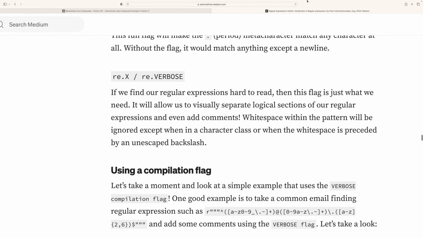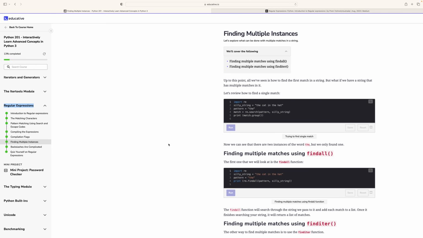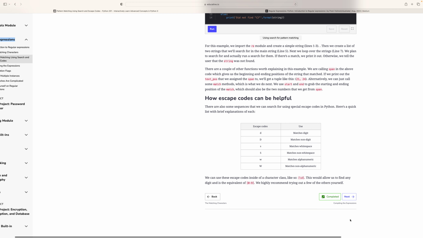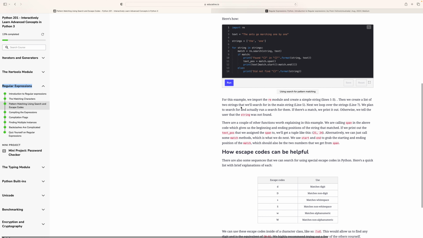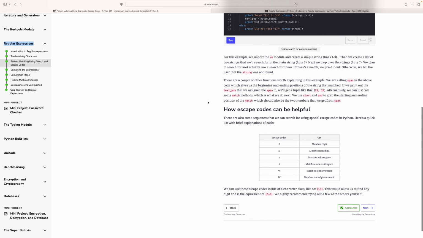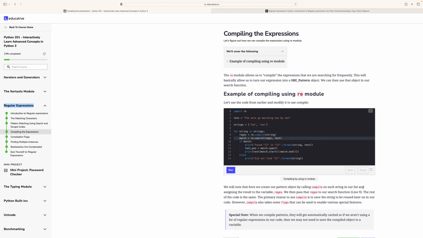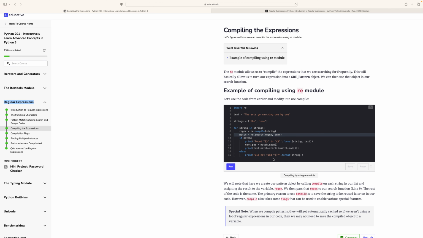Let's talk about pattern matching. So what I'm going to talk about here is pattern matching. We can use match.span, but how do we use it? I'm going to talk about compiling this expression: match, search, regex compile and search.